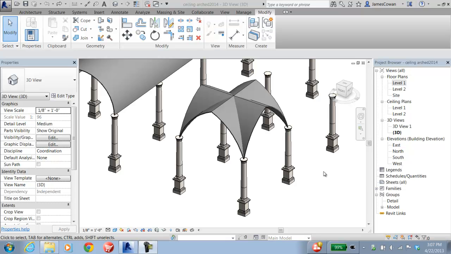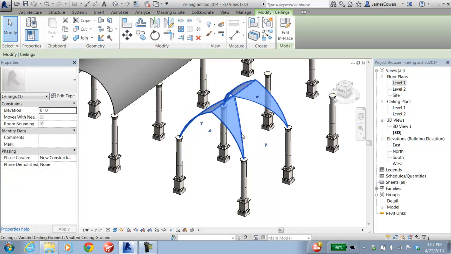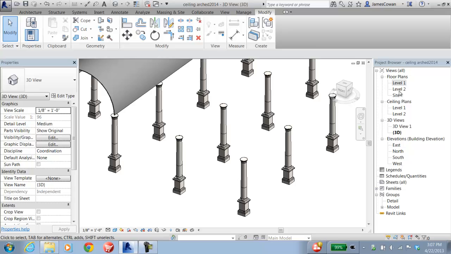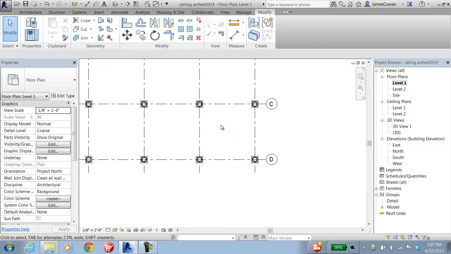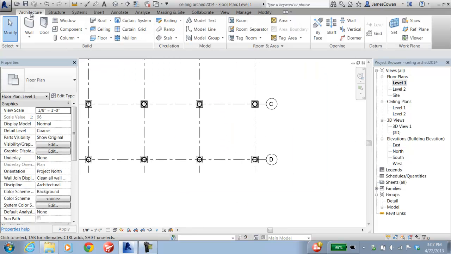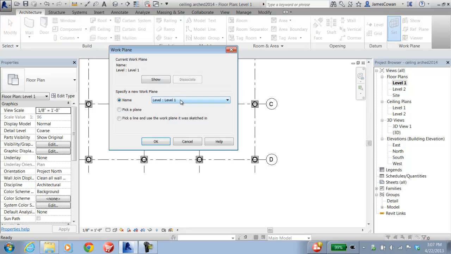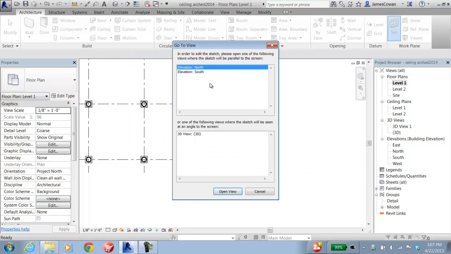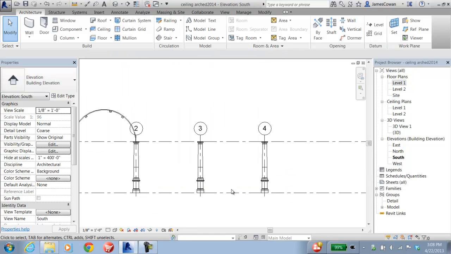This is the vaulted groin ceiling. What I want to do is delete this so I can show you how I made it. So if I pick it and delete, I want to go to the floor plan. I want to say that I want to draft on grid D. So I'm drafting on here in the south view.